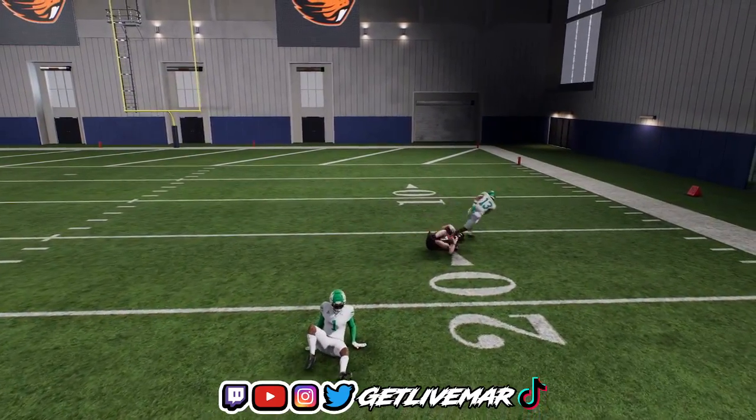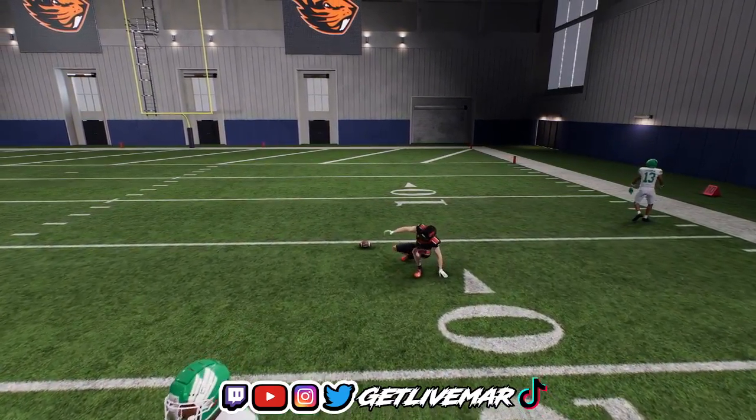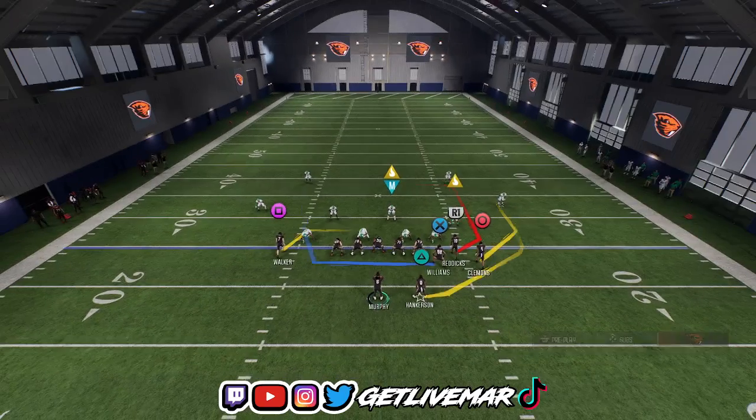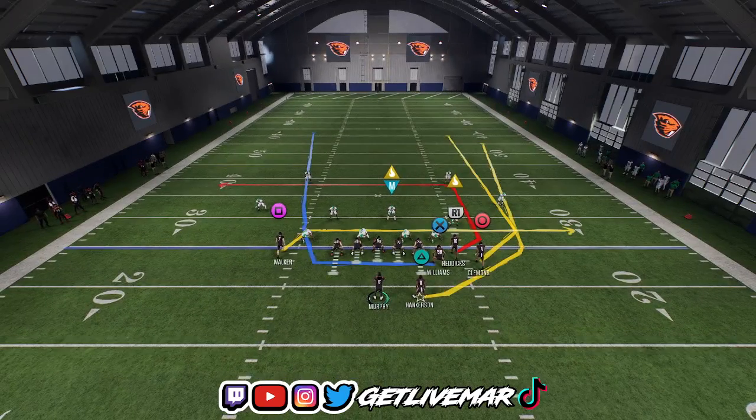But hey, if he had a little bit more oomph on that ball, we could have got in there for a tutty. Next is motion verts. Like I said, y'all boys, I love the plays that have the motions in them.